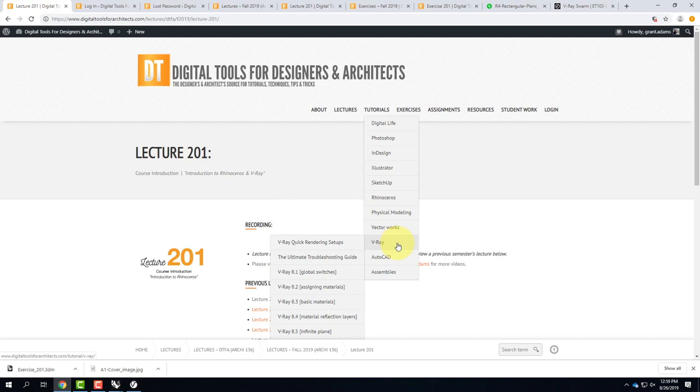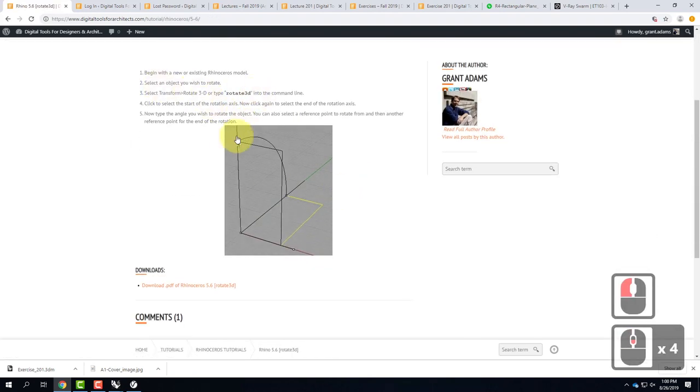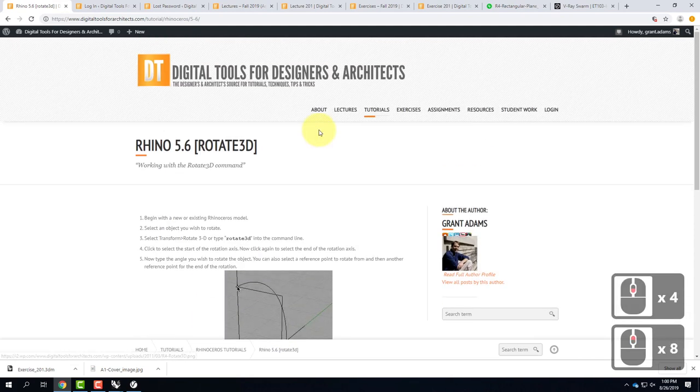Again, V-Ray is pretty outdated right now because we just upgraded. But under Rhino, all of this stuff works. And if you need to go in and work through something, those tutorials exist. You can click on them. There's usually little screenshots and stuff to help you through. Some of them have videos to help you through as well.